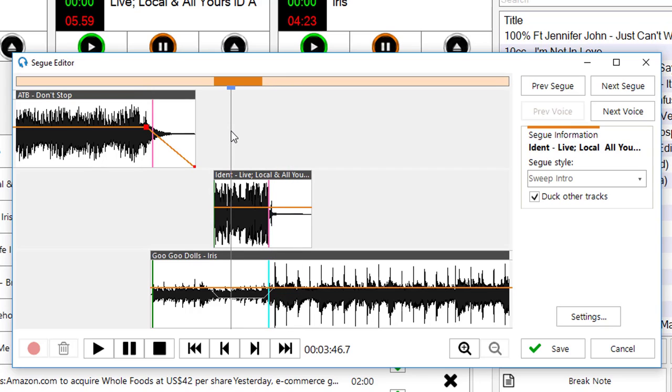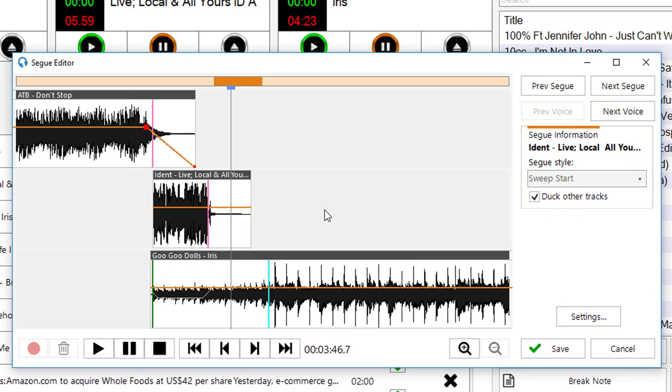Okay, so you can hear that play just before the intro of the song. So these are automatically defined. So when I change this segue style to sweep start, for example, it moves the song to the start and it reduces the volume of the track, which you can see by this grey envelope here, which is the effective track envelope. You can manually change the envelope by changing the points here, but this is what it's showing based on the track that's over the top of it.